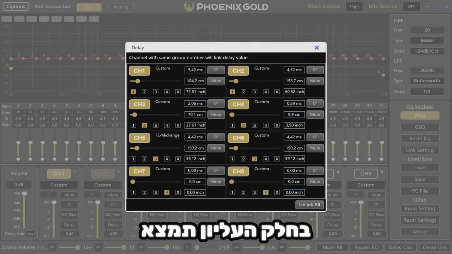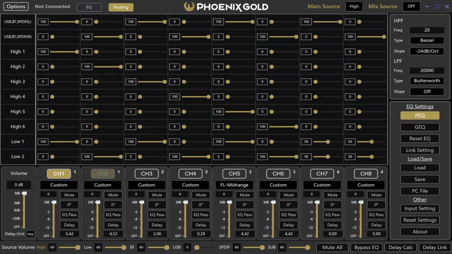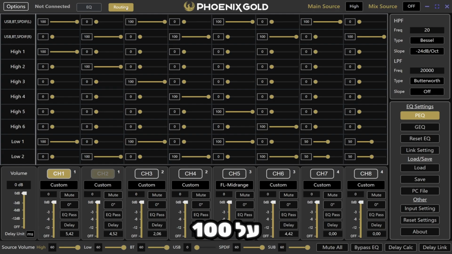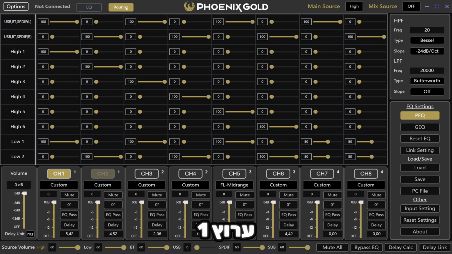On the top side, you'll find routing. This opens up a new page for fully customizable routing options. You can route any input channel to one or more output channels, but the total for any channel cannot exceed 100. Here's an example. If you want both high 1 and high 2 inputs linked to channel 1 output, you'll need to split the signal.